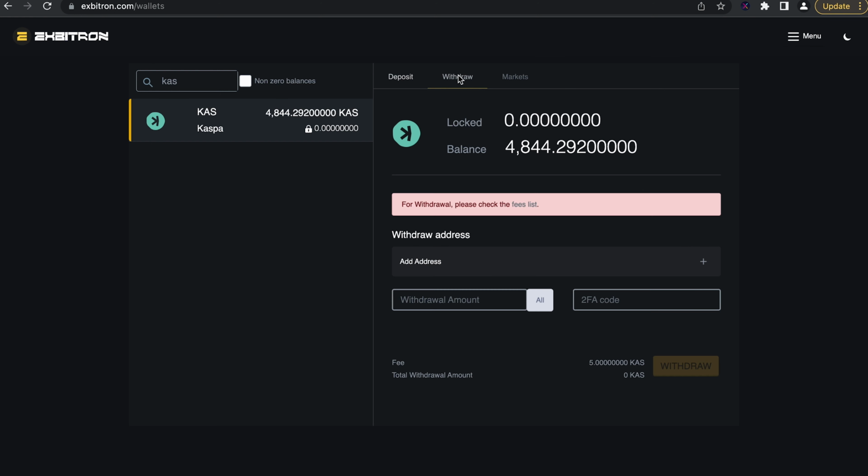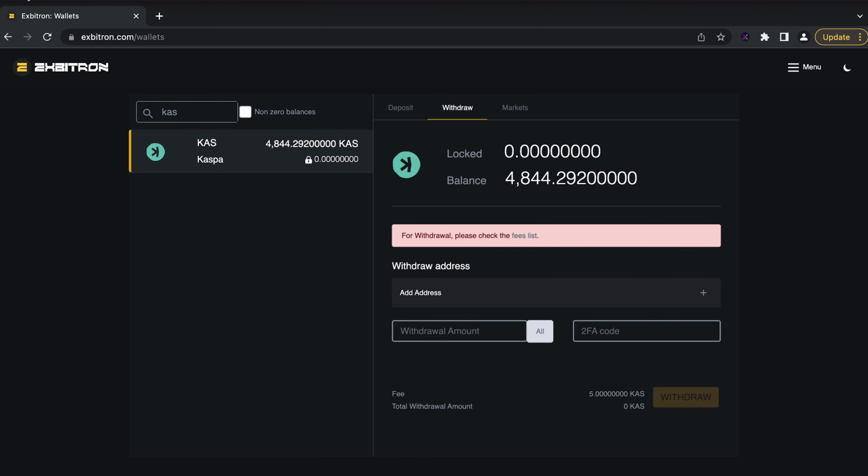Now, I suggest that if you haven't checked it out yet, check out the fees list so you can see how much it's going to cost for the withdrawal. It's only 5 KAS for that, but I'm going to go ahead and get my KAS address here.